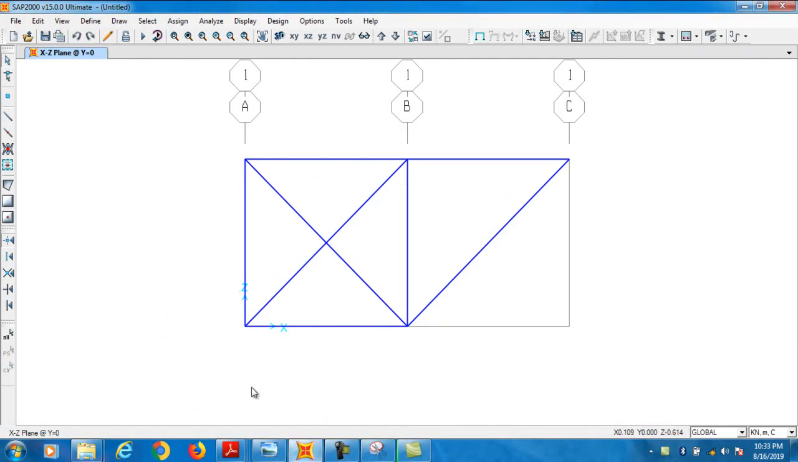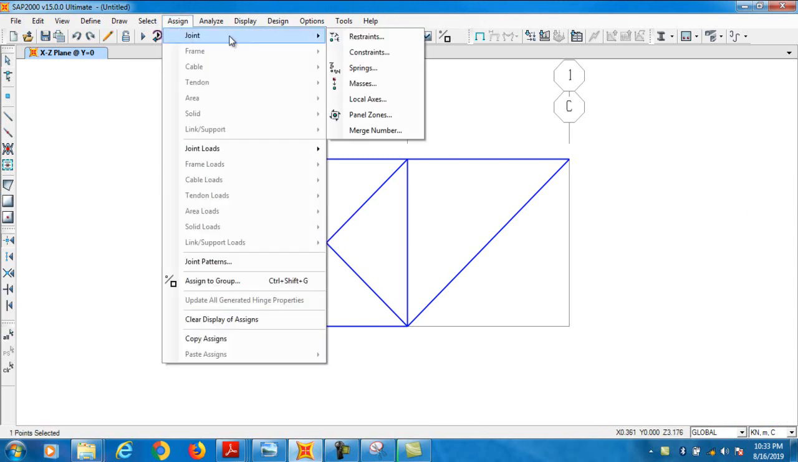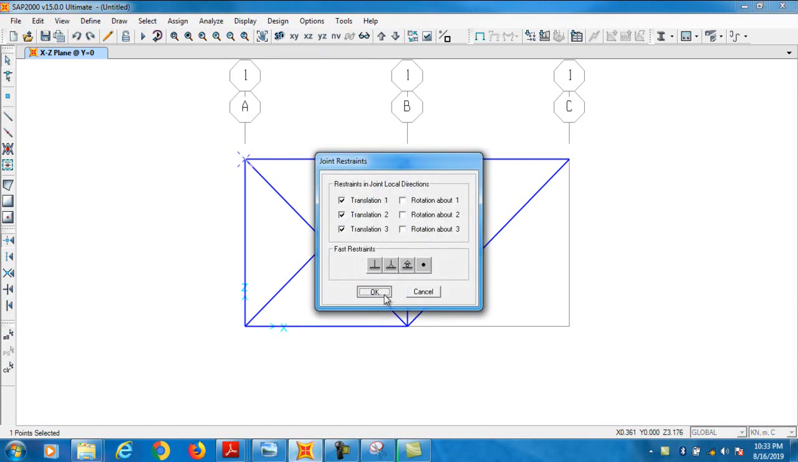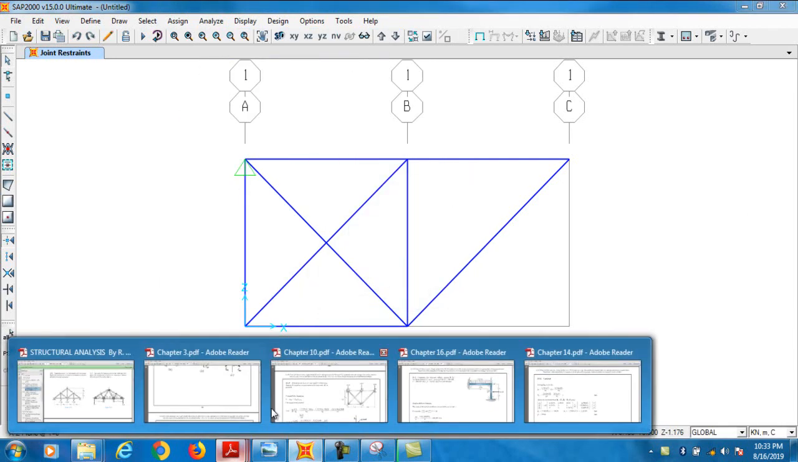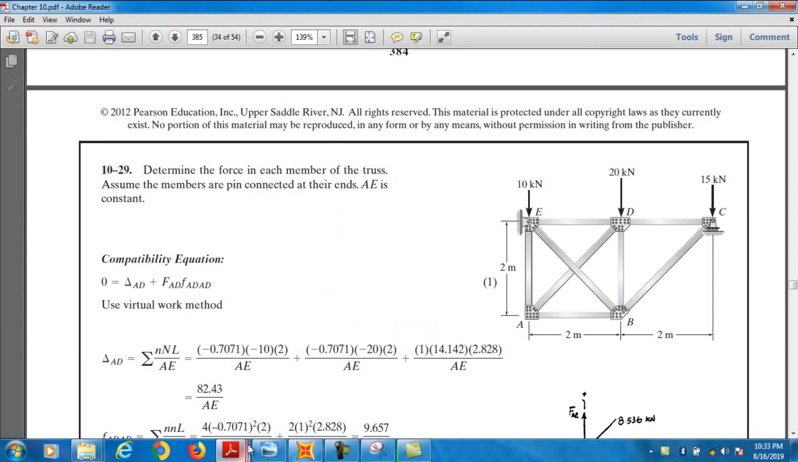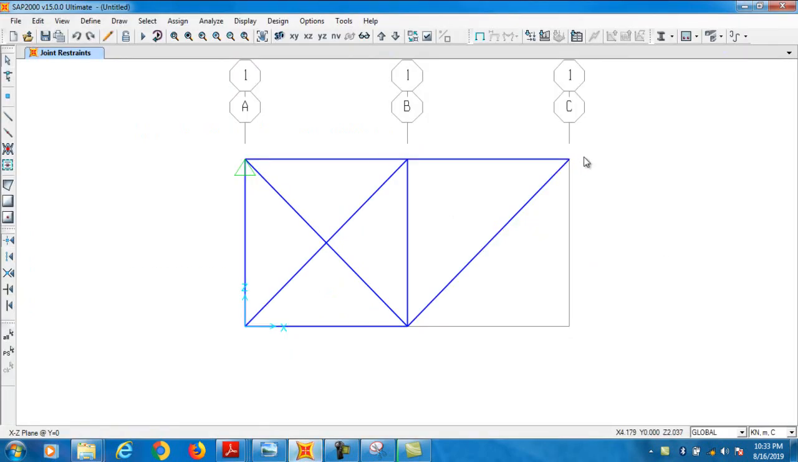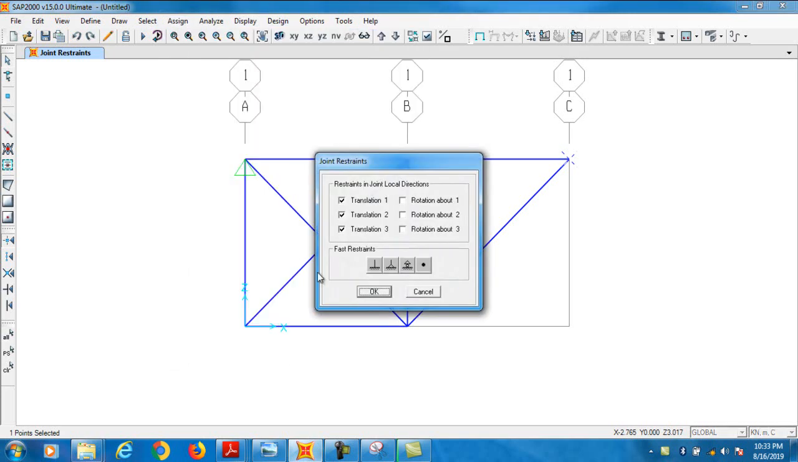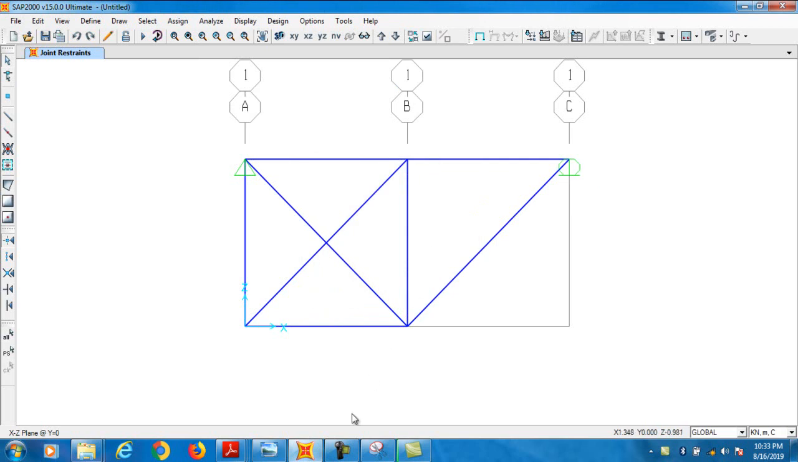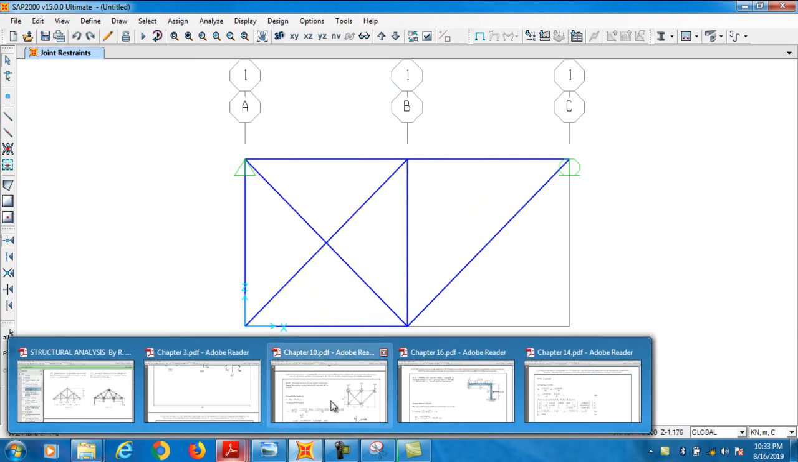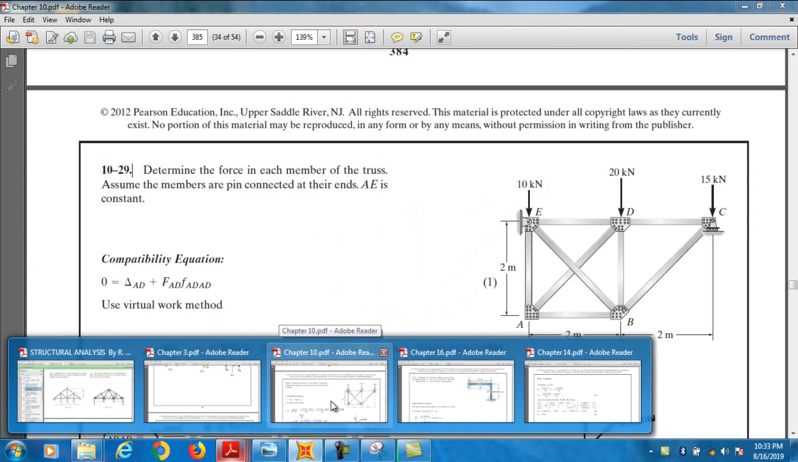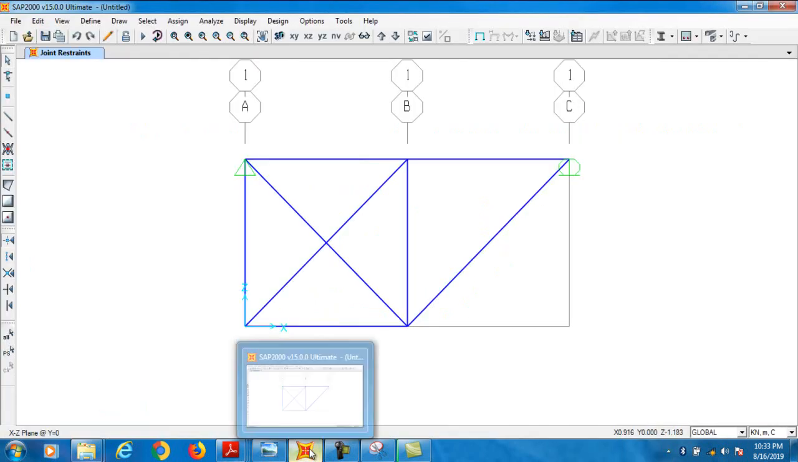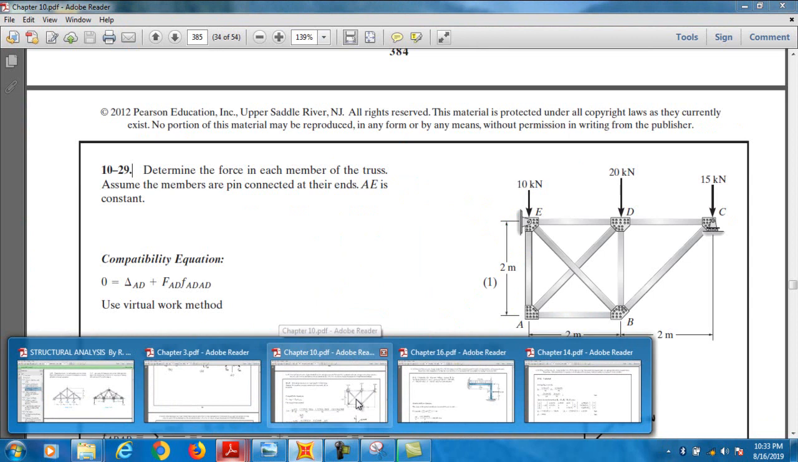So the truss is now developed. We need to assign a joint which is hinge. Okay, this is a hinge support, and now we need to basically assign the roller support. Okay, this is a roller support, and now we need to assign the loads. Clear? 10, 20 and 15 kilonewton.